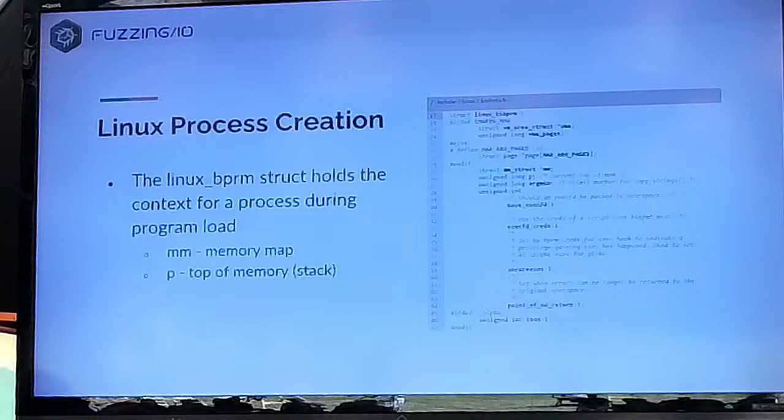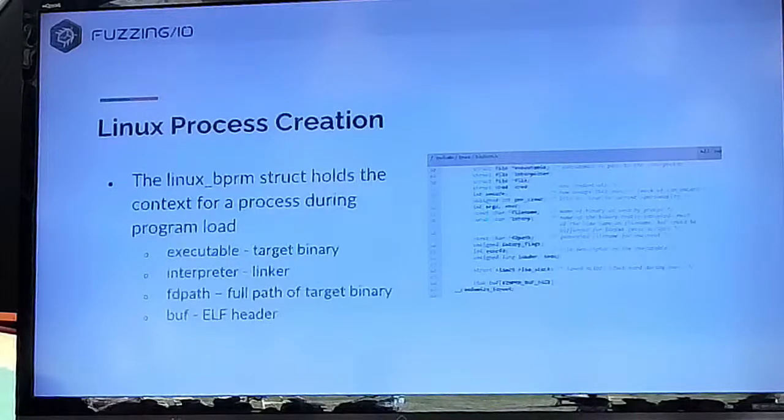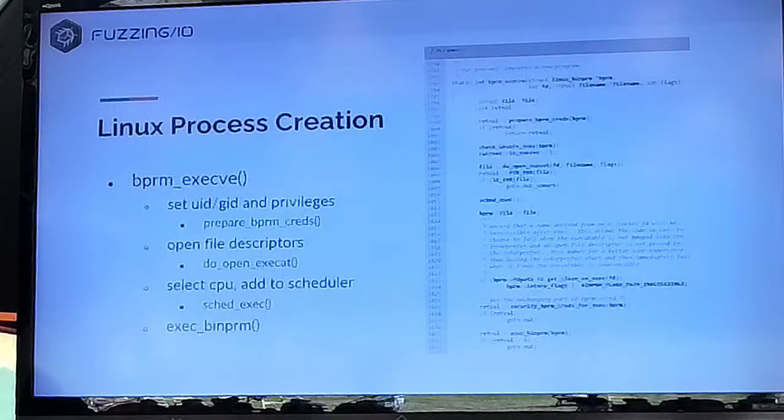So if you go in here and read all this code, you'll find that the Linux BPRM function is where the memory map is going to be created. It's also where you can discover the location of the stack. It also has the strings that point to which binary is currently being loaded and what the interpreter for that binary might be, all these various things. Then there'll be a buffer with the header, because it's processing the header to determine how to load it. And then it sets the user ID and privileges, the credentials, opens your standard in, standard out, standard error.